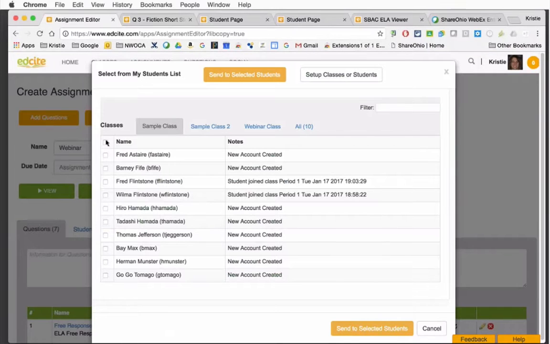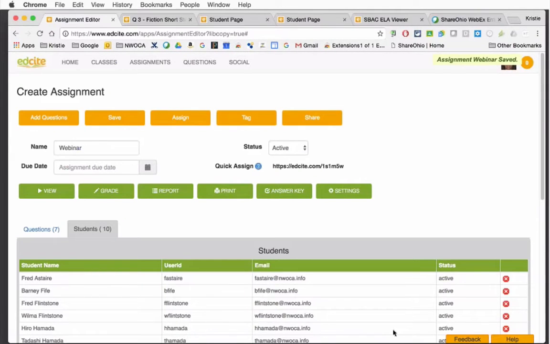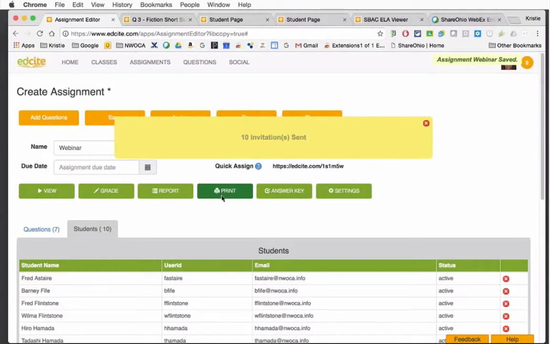So I'm just going to click on sample class. I'll click name to check everybody. So they're all going to go ahead and go there, send to selected students. Okay, so all of my 10 students have now received this assignment.